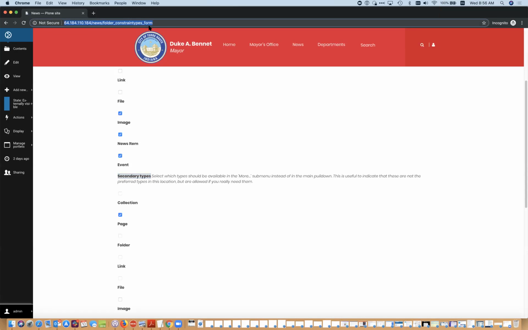I know usually people don't pay attention to the address bar in a browser, but I did want to show you that this folder constraint types form is applied only in this news folder. So this is specific to a folder. You have the ability to set these content type restrictions in each folder of your site.